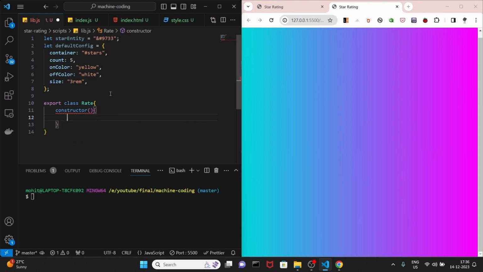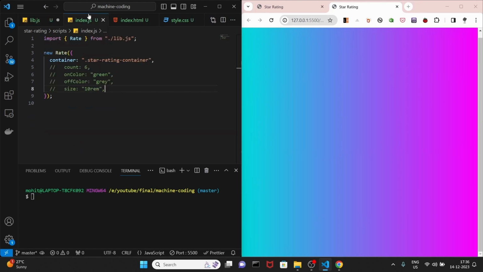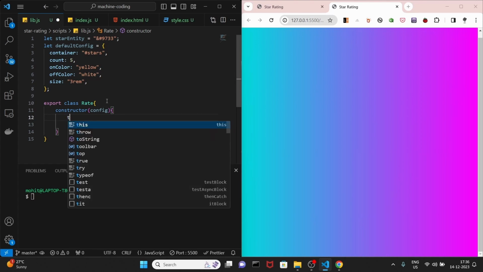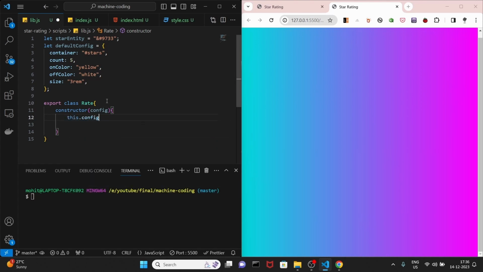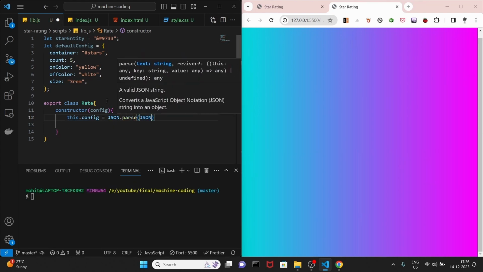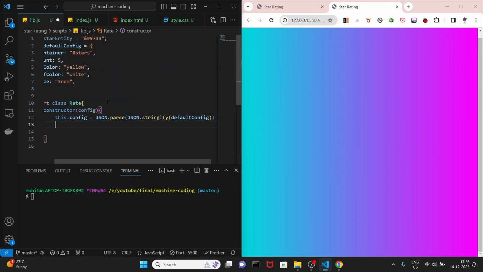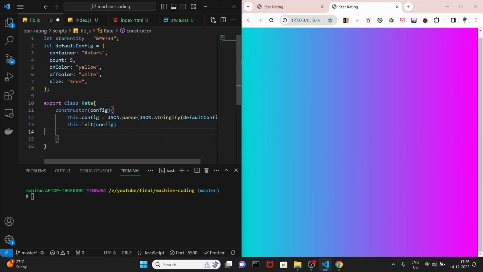We first have a constructor. The constructor is going to take the config, as you can see, this config. And first of all, we'll be creating a clone of the default config to avoid weird issues with regards to objects. We'll be calling another function with the config which we get from the user.